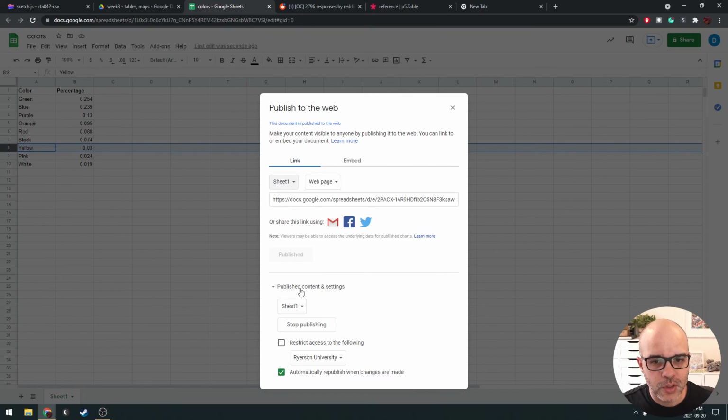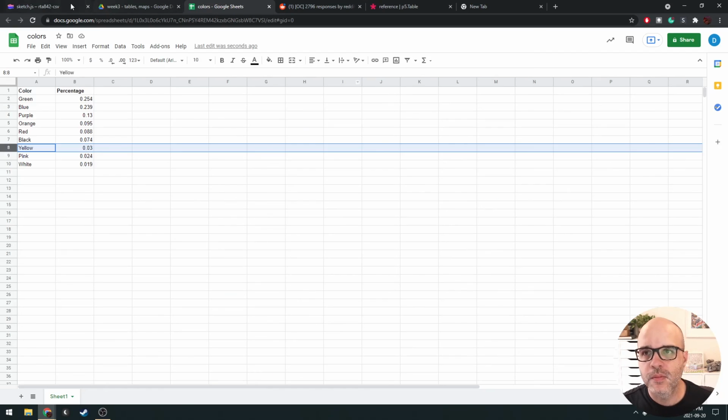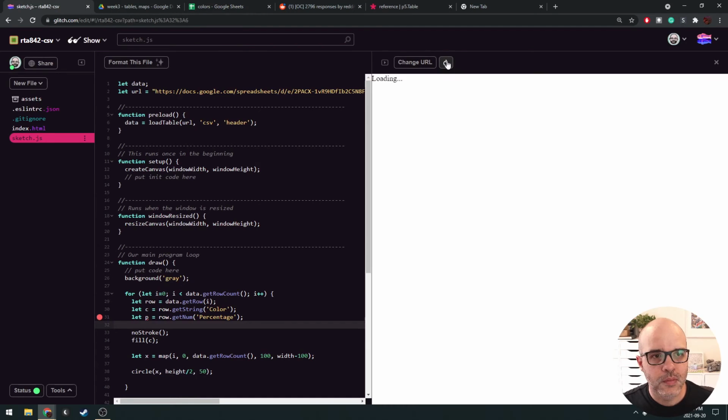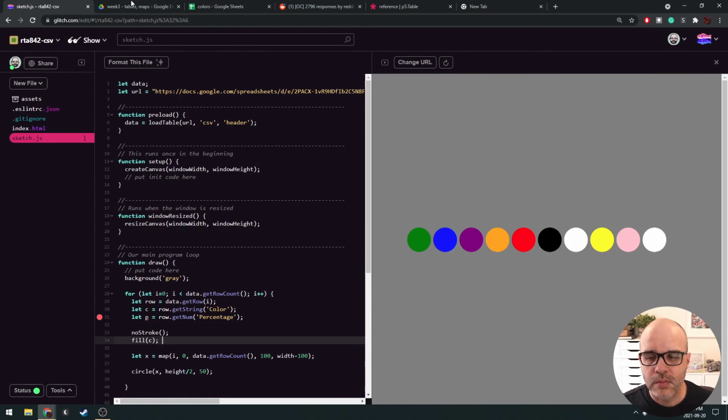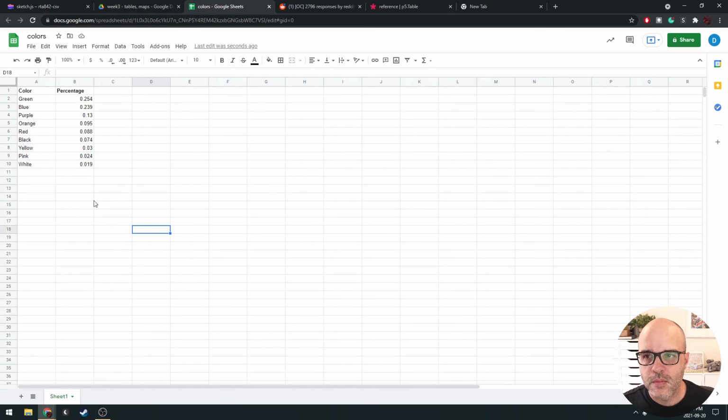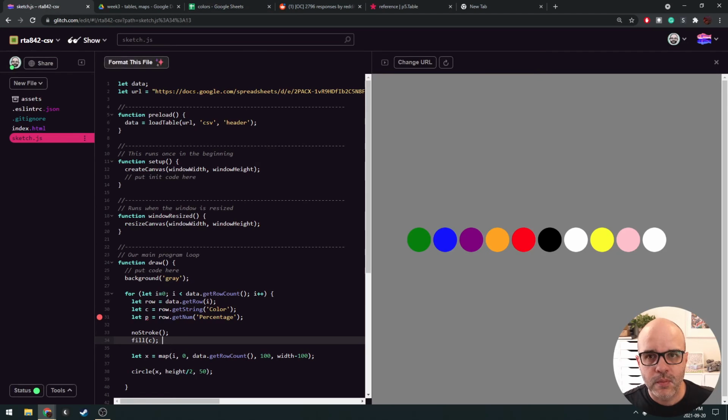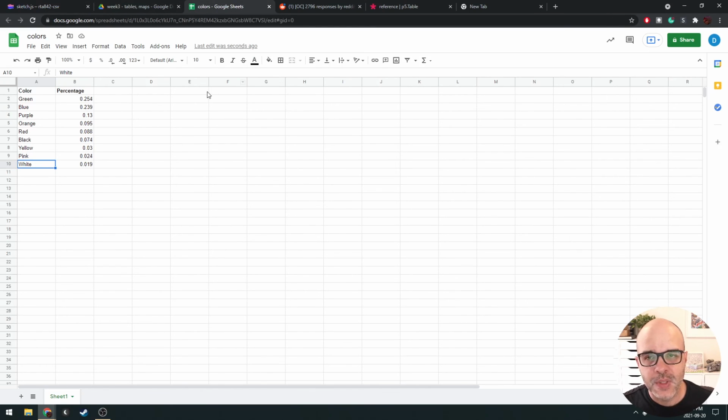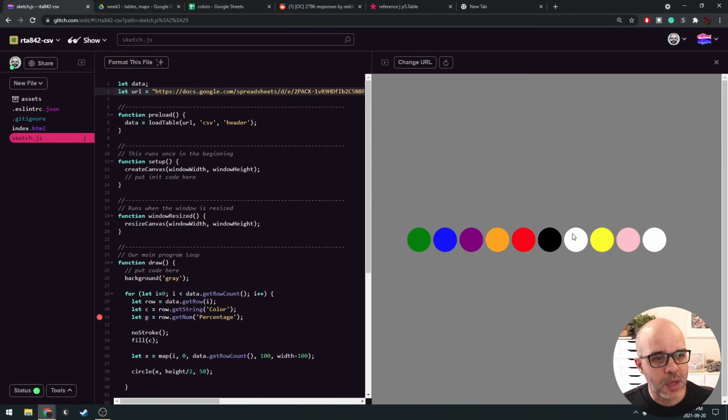If I want to publish sheet 1, yeah, some changes have been made. Anyways, it might not be updating that quickly. So I think if we come back to it eventually, this other color should disappear.